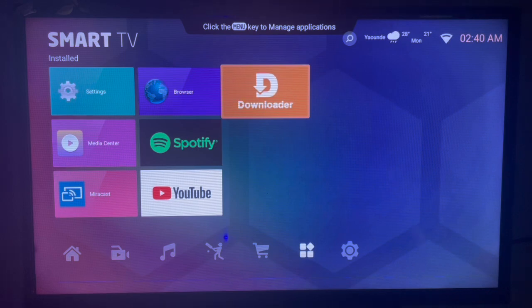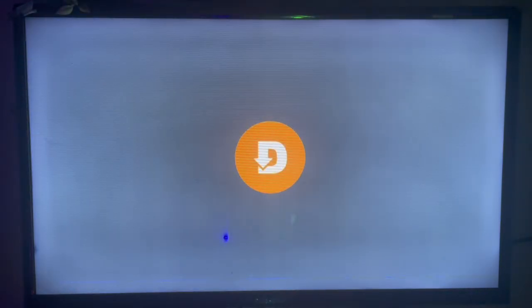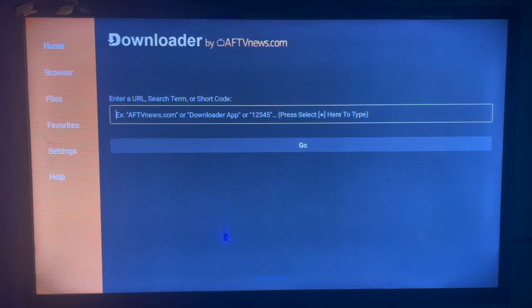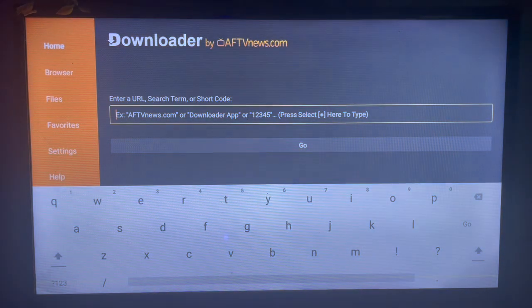So once you install this application Downloader to your smart TV, you can use it to search for any APK that you want. So we're going to take, for instance, an example of an APK and see what Downloader is going to show us. Once you launch Downloader, there is a box that's going to show, and here is the box here. This is where you type the name of the APK or anything you want to download on the internet.